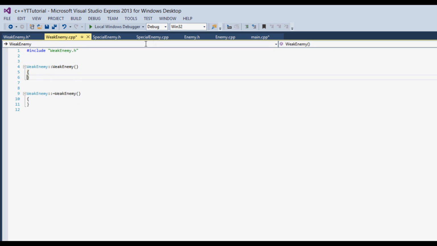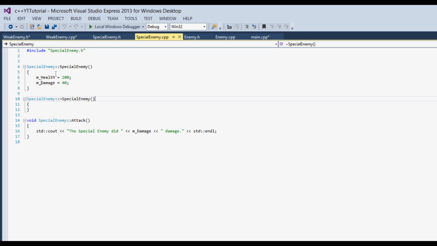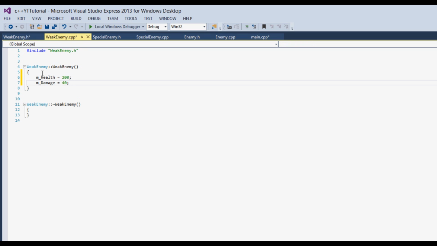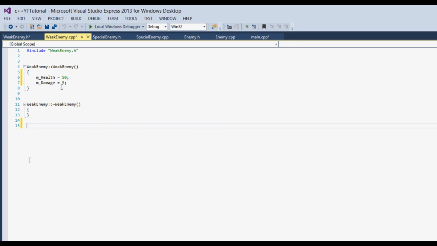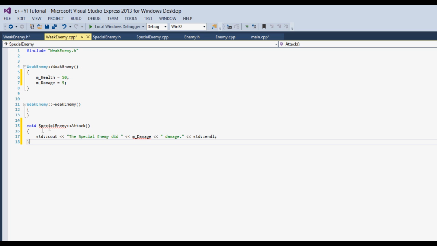So in our CPP file, let's just copy this over but make it slightly different. So copy this in here, and we'll just say 50 and 5. And then we can also copy in our attack function. And so we need to change this to weak enemy, and now we can change this to weak enemy. And other than that, it should be fine. Build this.